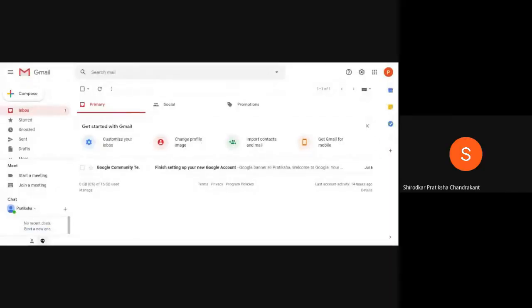Is everyone able to see the screen? Please reply in the chat box if you are able to see the screen. Okay, thank you very much.